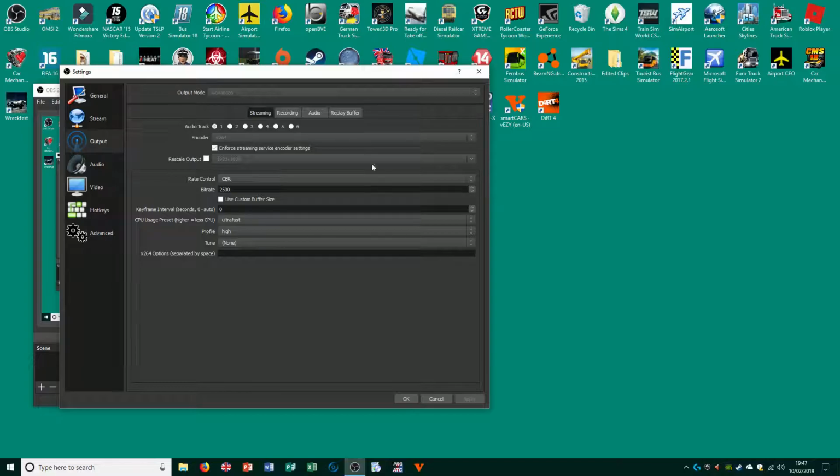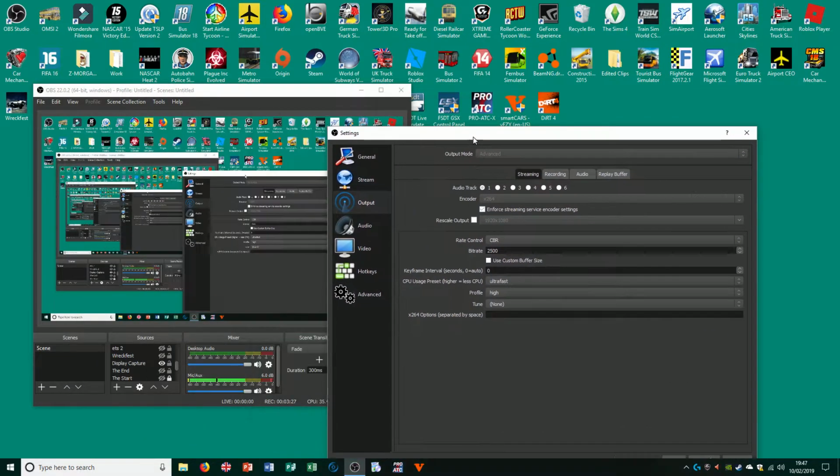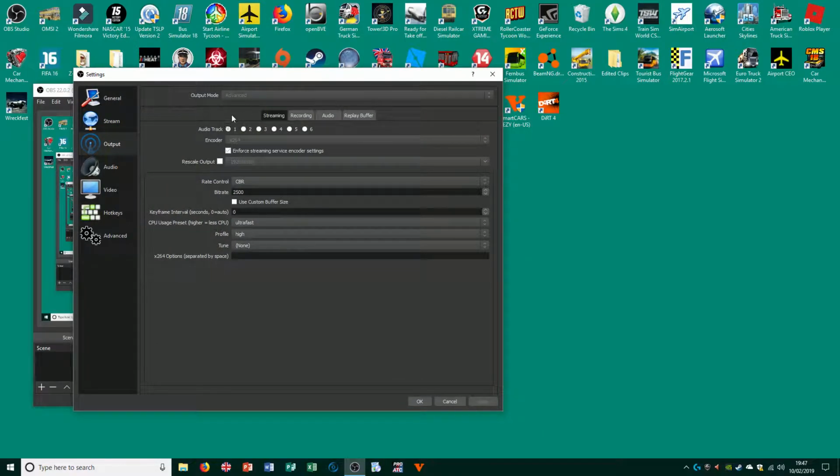Just make sure it's on x264, which I can't change at the moment because I'm streaming, but NVIDIA NVENC you can change it to. Make sure the output mode is on advanced as well, but I like to keep it at 2500 streaming and x264, okay? And the CPU usage preset is at ultrafast. Profile, keep that on high. The tune, you don't need any of that.